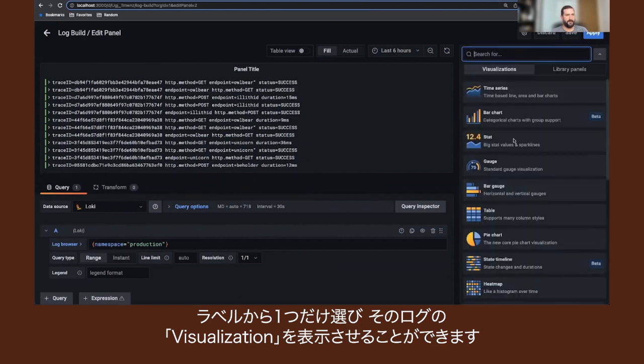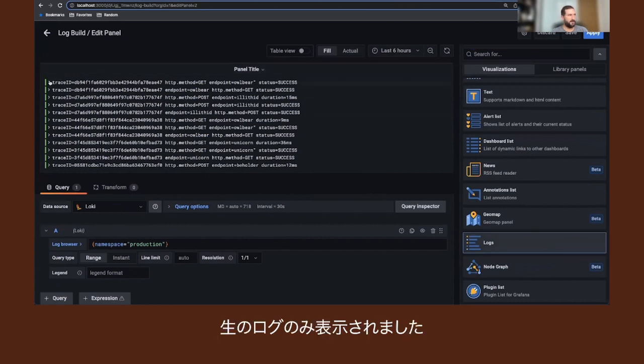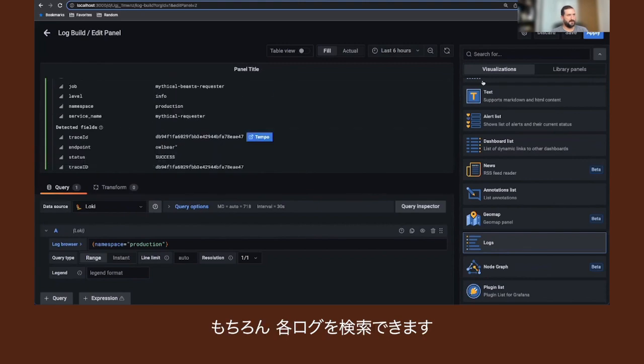So instead of all of the different visualizations I have in here, down at the bottom we have just show me the logs. That's what I want to see. I want to add this as a component to my report. This is going to give me just the raw log lines that are coming back out of this. I can then search into each one of these as I see fit.